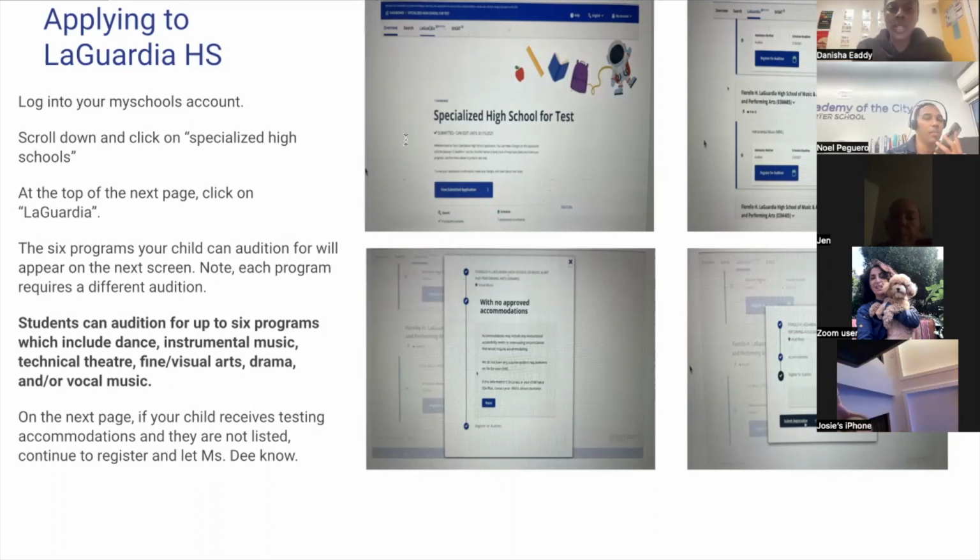LaGuardia High School is on everyone's MySchools account. It's listed as a specialized high school if students choose to apply there for specific art programs. I'm going to go into a little detail around the next slide, I believe, a little bit more on LaGuardia. But if you're not interested in applying to LaGuardia High School, you do not have to. It's just on everyone's MySchools account because it's a separate application. It does not go onto your list of 12 high schools.